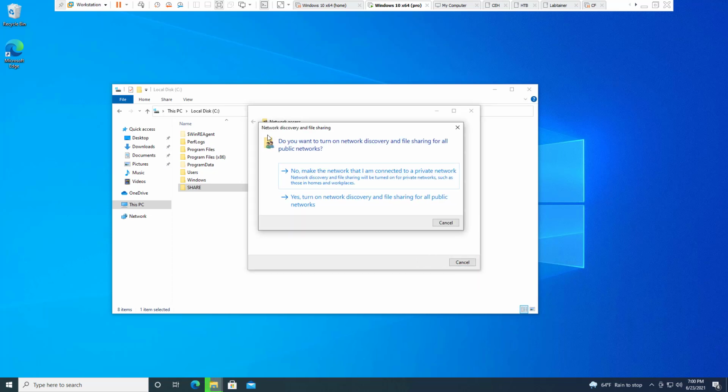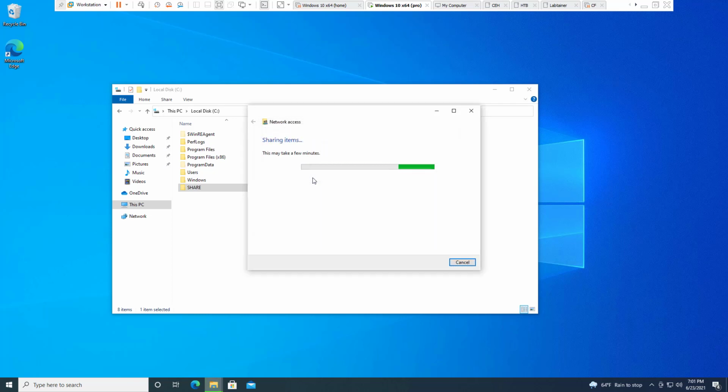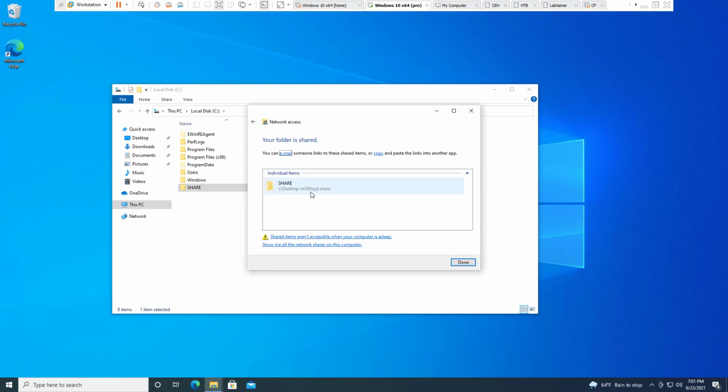So, if you do not have network discovery and file sharing turned on, you'll get a prompt. I'm currently connected to a public network, so I'm going to go ahead and change my network to a private network and do the share. This is the share wizard. Here is my shared path.